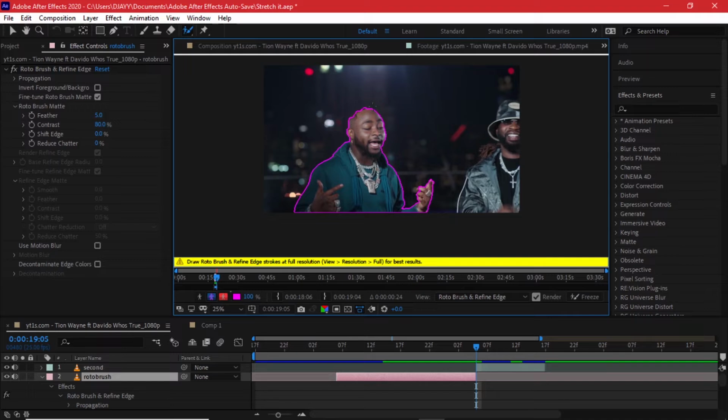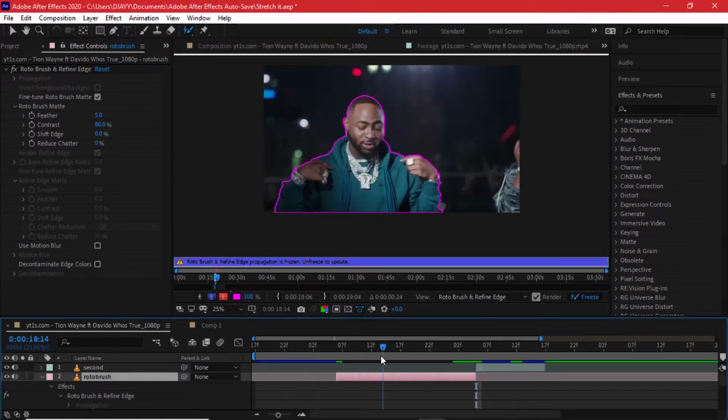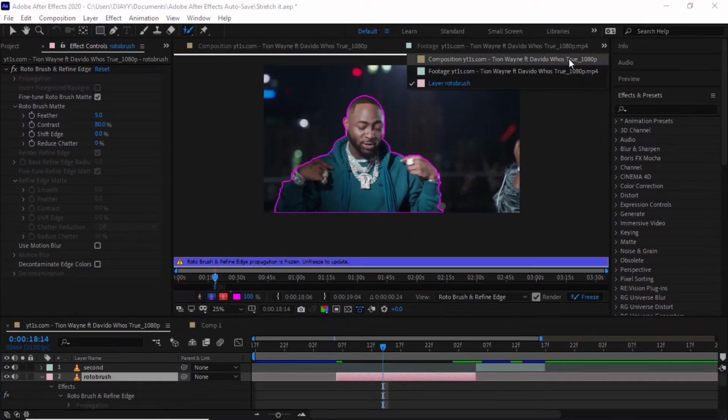I'm done selecting the Roto Brush. I went frame by frame for this one because of the difficulty in contrast between the artist and the background. And then once I'm done, make sure to come here to this gray square box right here. Make sure to extend those frames and then click on freeze. And now with that selection done, we can go back to our composition layer.